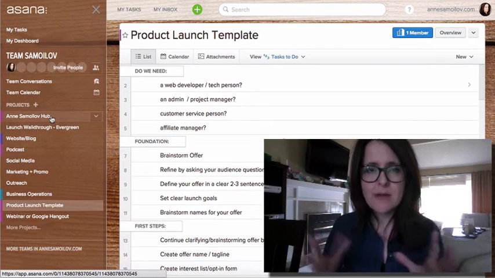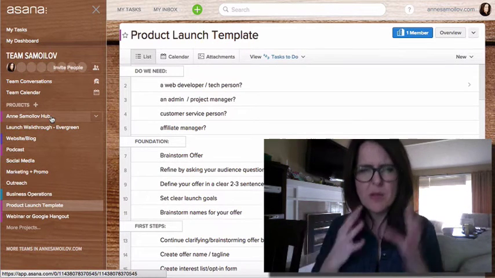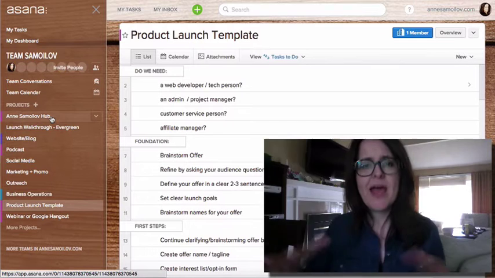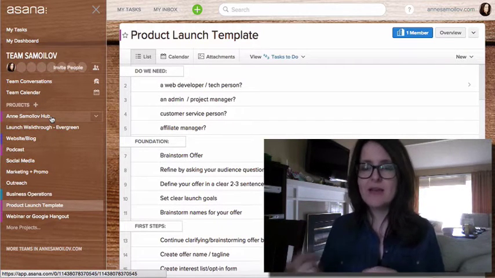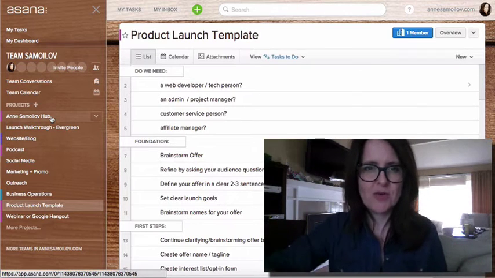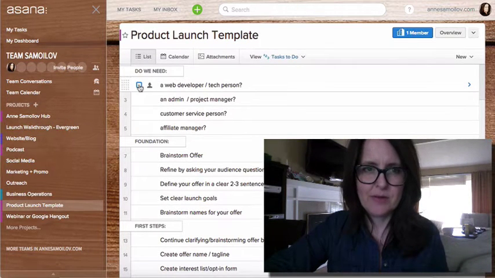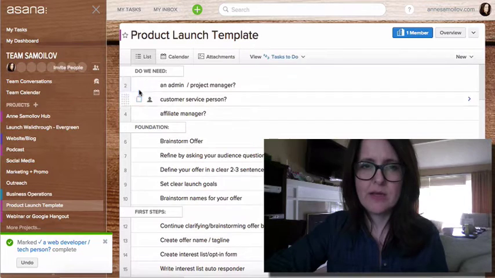So Asana: teams, multiple people, laying things out all at once, being able to check things off and seeing a unicorn fly across the screen. I'm going to see if I can get this to happen. Okay, wait for it.